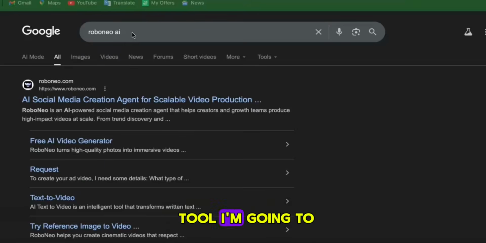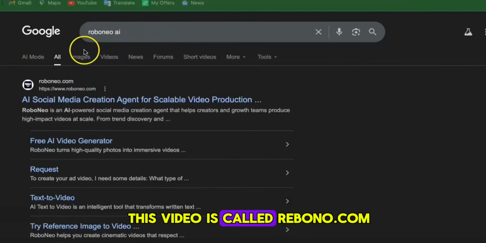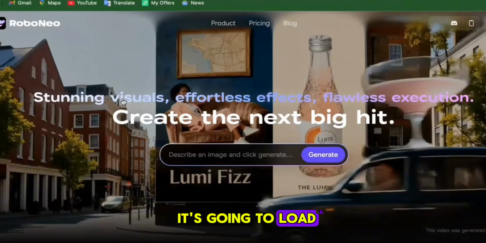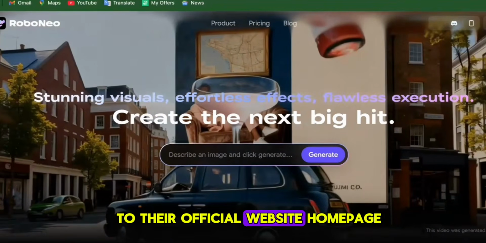Alright guys, so the AI tool I'm going to be talking about in this video is called RoboNeo.com. This platform is a little bit complicated, so you need to follow along so you understand every step of the way. So all you need to do is to go ahead and click on it right here. Once you tap on it, it's going to load up and take you to their official website homepage.